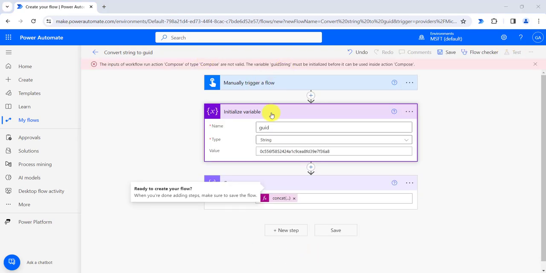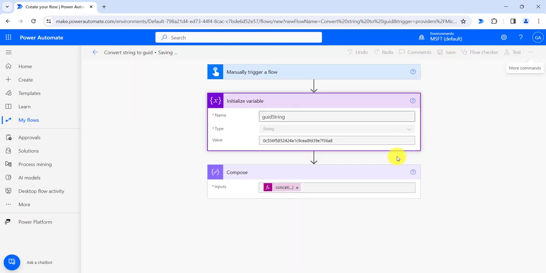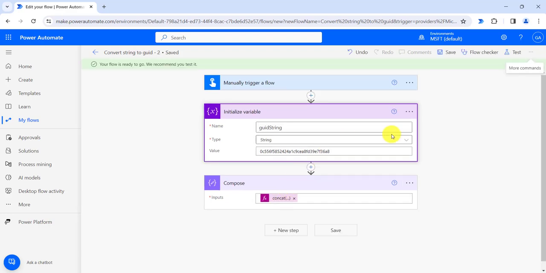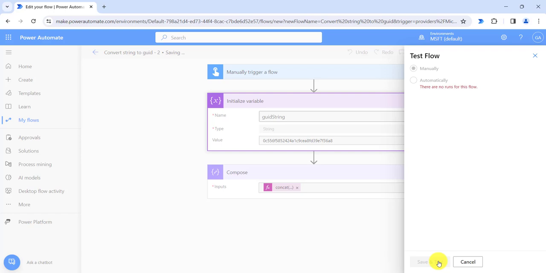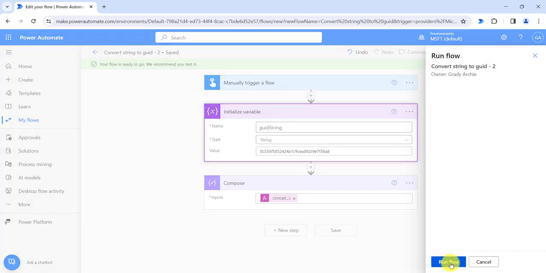Now if I run my flow, click on save. Okay, here my variable name is GUID, but it is expecting that my variable name would be GUID string. So I will rename it to GUID string because in the expression I have used GUID string as the variable. Otherwise I would change it in the expression. So now click on save and run our flow.